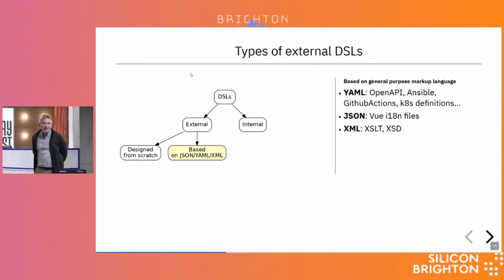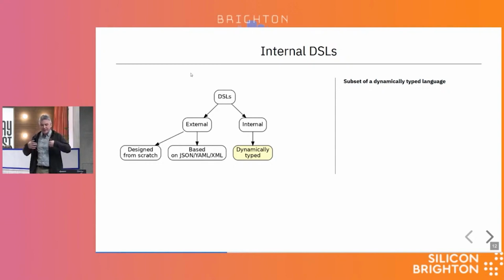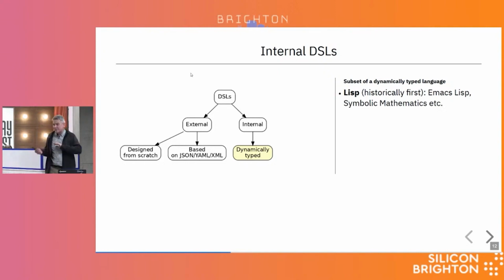Okay, so let's move to internal languages, the languages that rely on some general purpose programming language. And as we know, languages can be dynamically typed and statically typed. With dynamically typed languages, the interesting thing is that historically, maybe the first internal DSLs were built on the Lisp language. There are a number of nice examples, now not being actively used or developed, but historically they were first: Emacs macros language, and some libraries for symbolic mathematics and stuff like this.